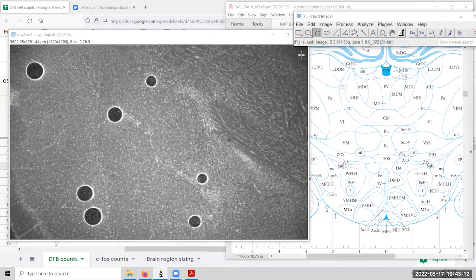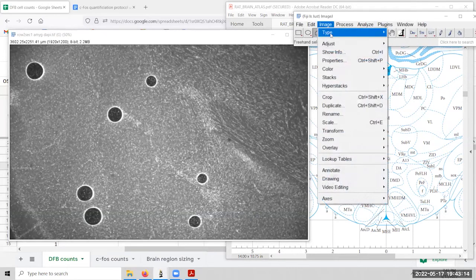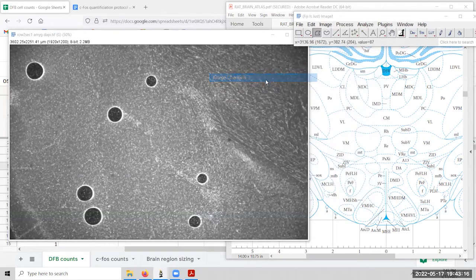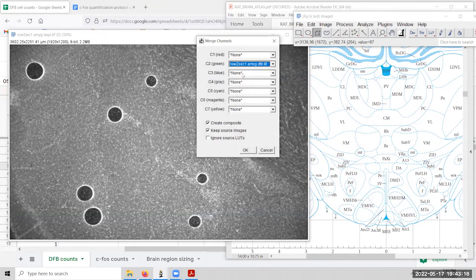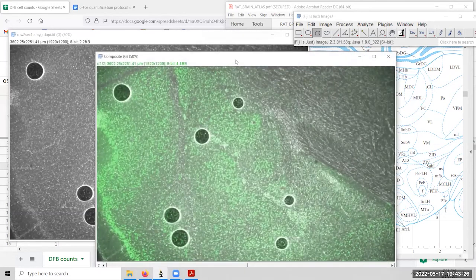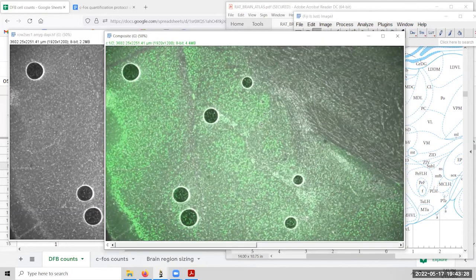So let's go ahead and image, color, merge channels, green, DFB. As we saw in the last case, keeping DAPI as gray makes it a little bit more visible. So we'll do that. Keep source images. That's all well and good. We do see that the green stands out really well. We might not have to do much figuring out with thresholding, but that does tend to make things a little trickier for us as far as trying to figure out what we're going to do here.